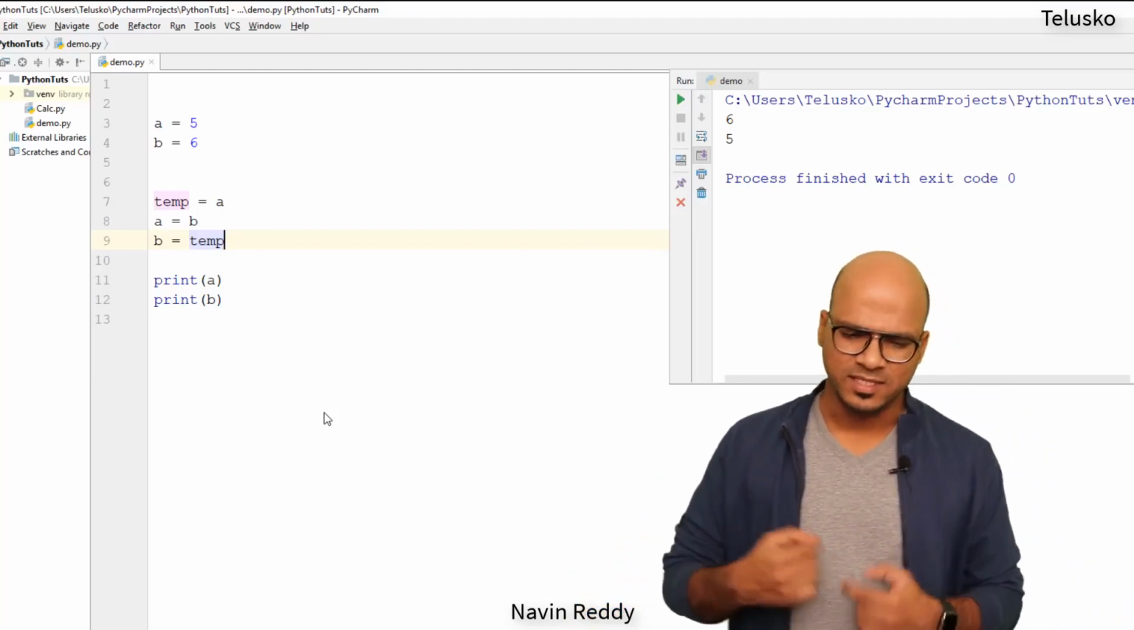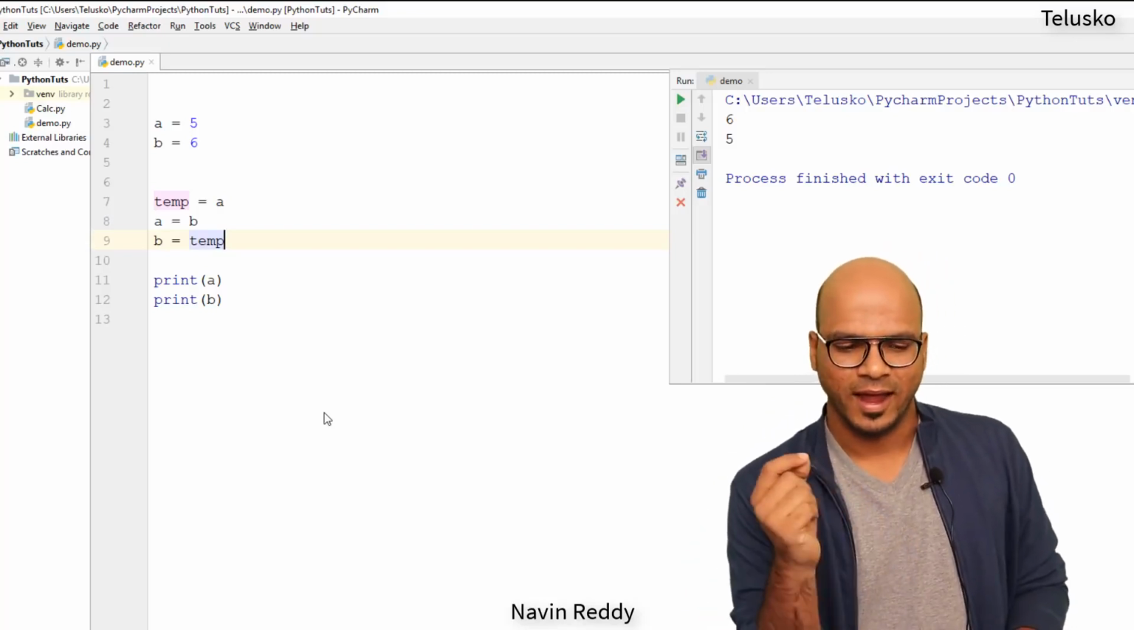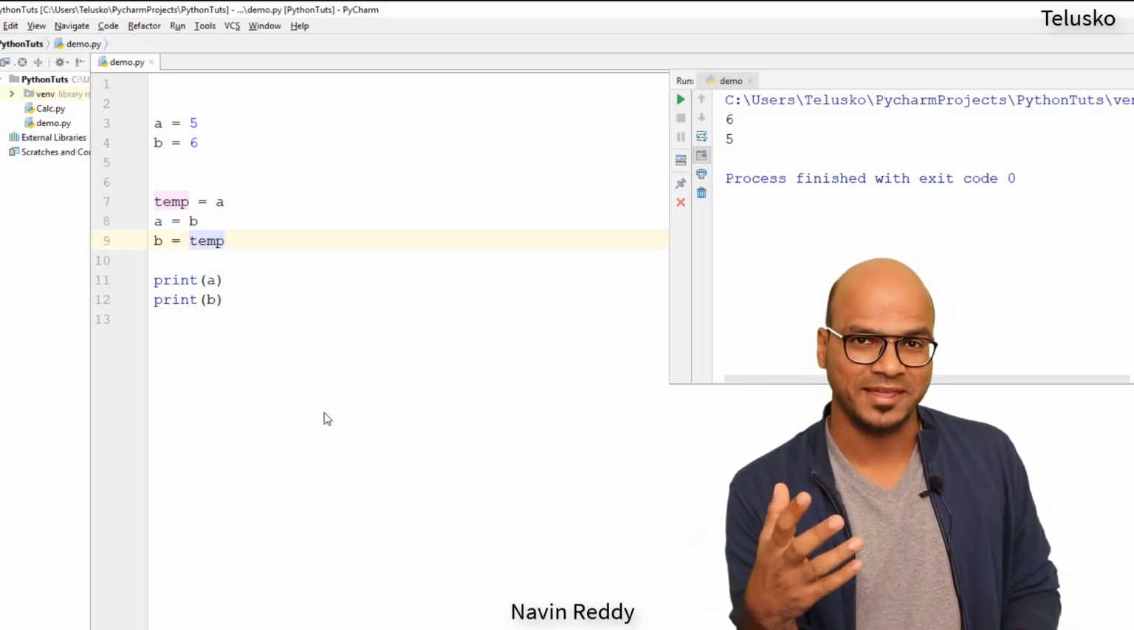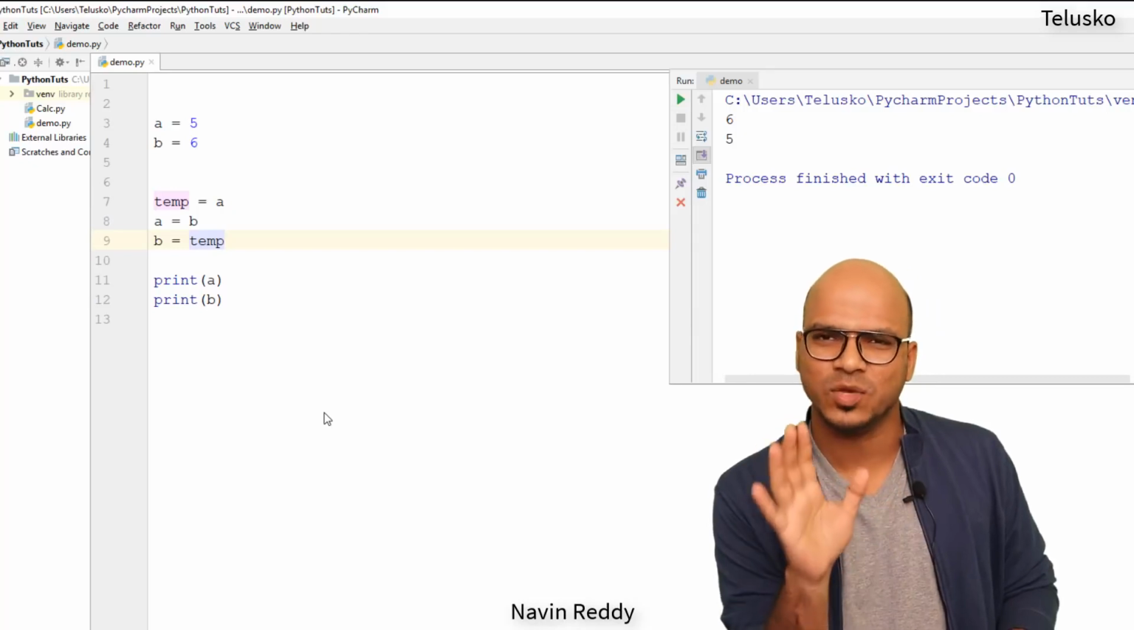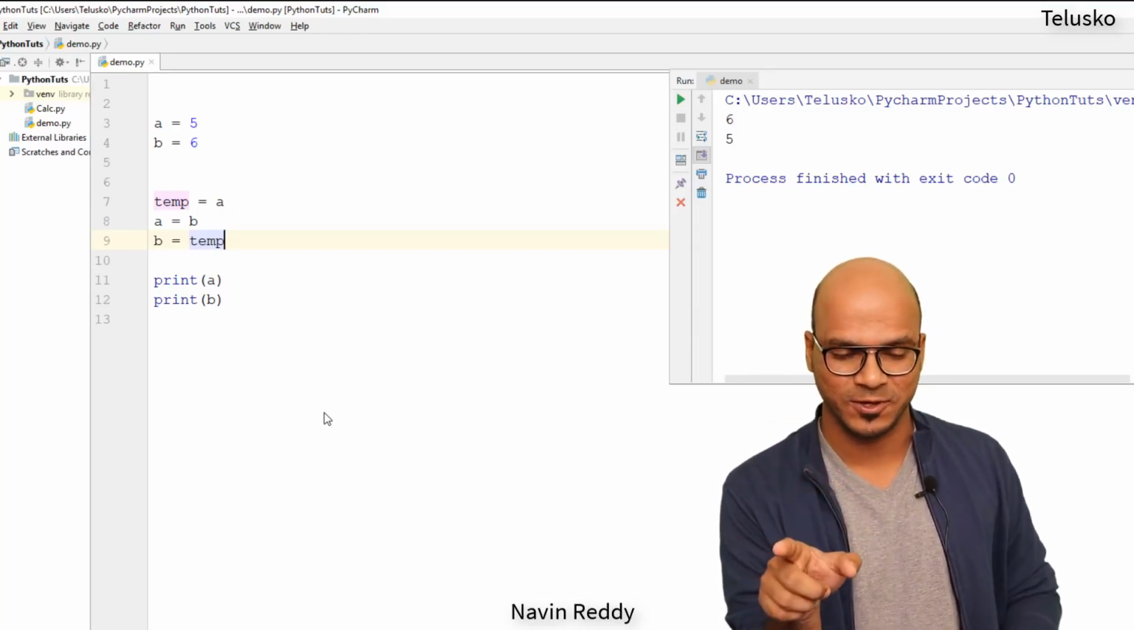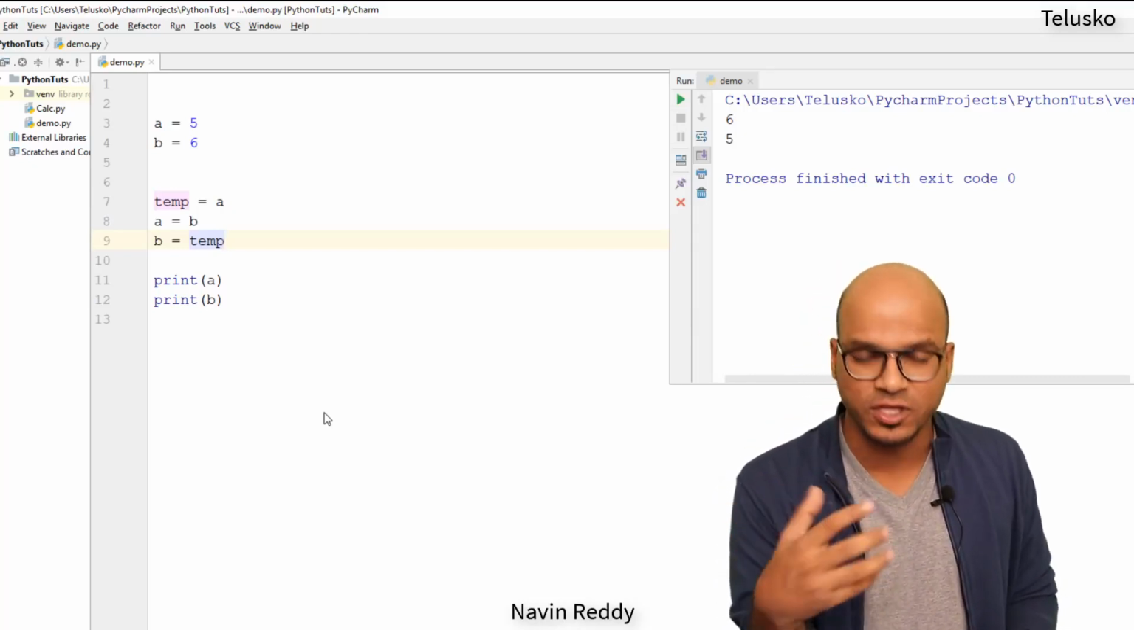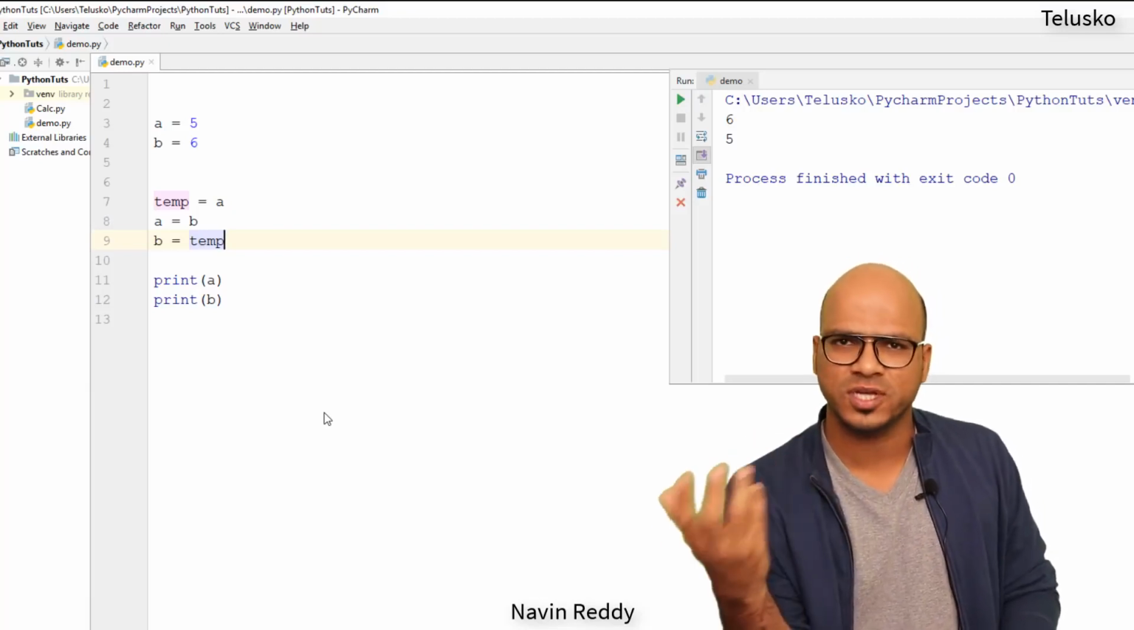Swapping is done. But then there's a problem. You're wasting a variable, right? In most languages we have different techniques, but in Python we have an amazing way of doing this, and we'll see that at the end of the video. But first, let's try to simplify it. Can we do it in a better way instead of using a third variable?